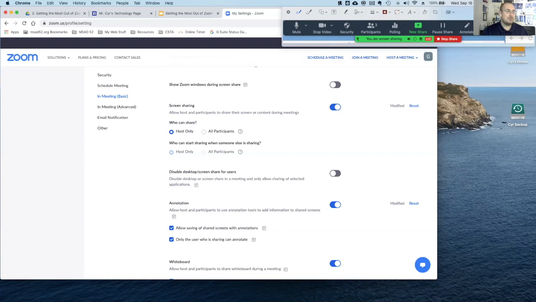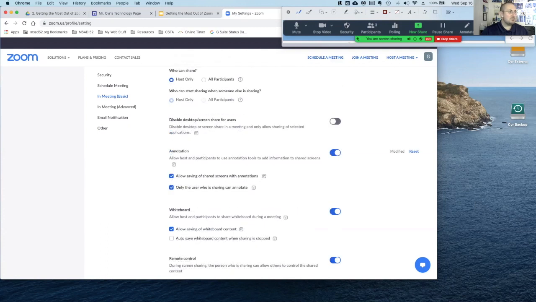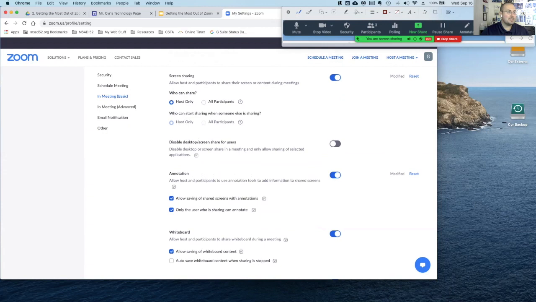But if I have it set to all participants and I forget to turn it off and someone shares something they're not supposed to, then I'm kind of in trouble, aren't I? Disable desktop screen share. I don't want to completely make it so that they can't share their screen, so I'm going to leave that off. But I am going to say that only the host can share.